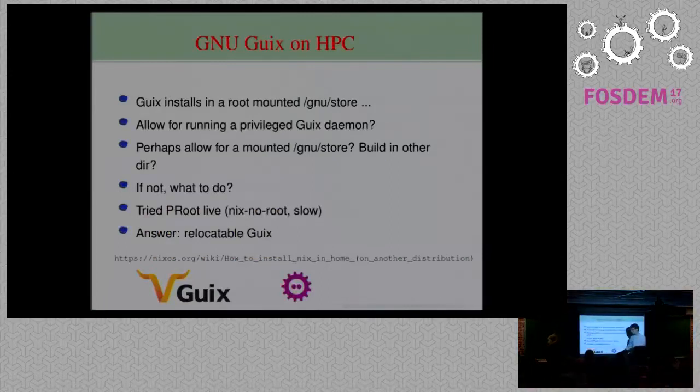All right, so taking off where Ludo left off. Guix basically installs in a path called /gnu/store. This is done for reasons of reproducibility. We want everything to be exactly the same in every environment. But on a typical HPC setup, and I'm using a supercomputer at Oak Ridge, we're not allowed to run a daemon with root privileges. So the build system running on Oak Ridge is out.